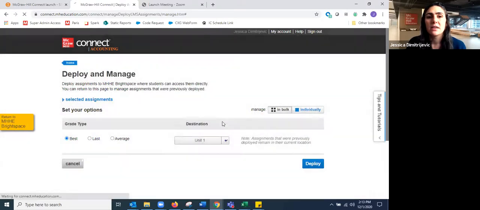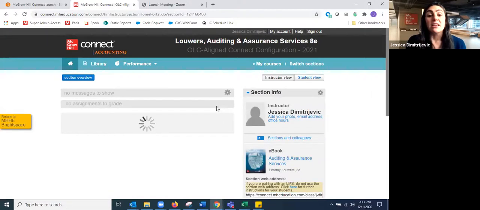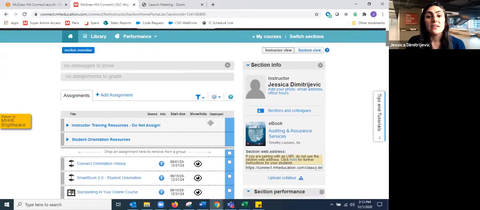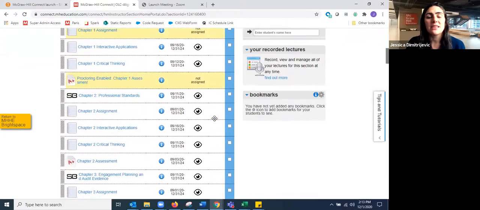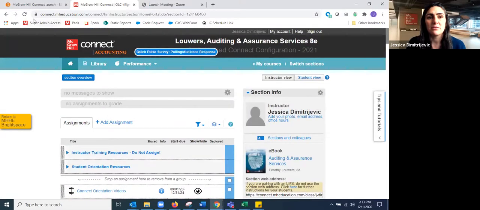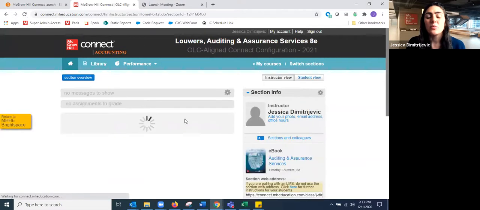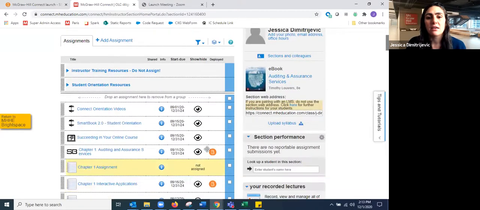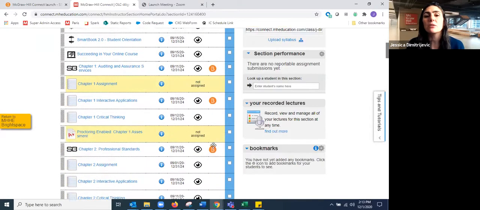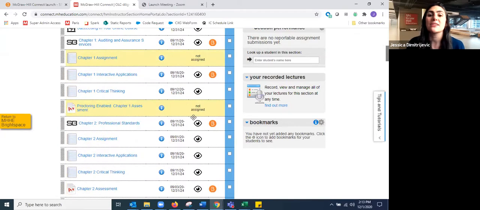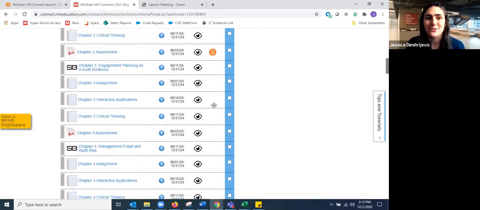I'll click okay. So now on my Connect section homepage, you'll see there's this column that says deployed, and any assignments that have successfully come over, let me refresh my screen here, will now have a Brightspace icon next to them, meaning, yep, it successfully flowed through into Brightspace. So that's a good way to keep track if you are doing it in batches. You can say, all right, I left off at chapter 2. Now I'm going to pick up at chapter 3.